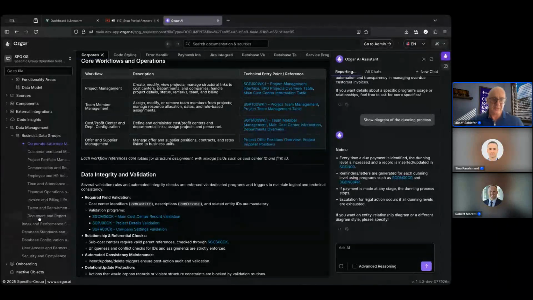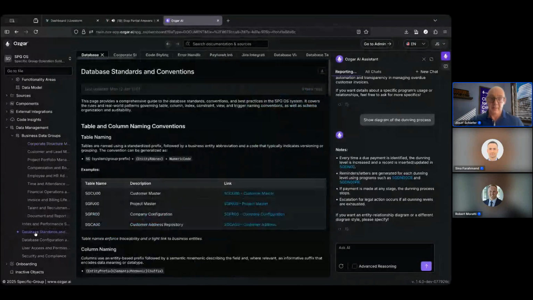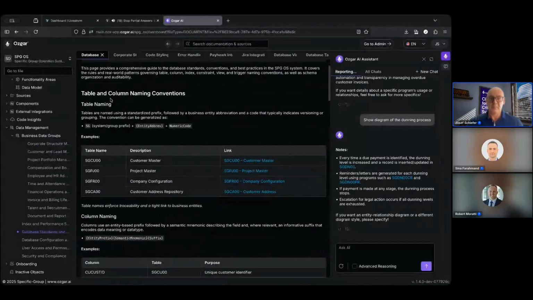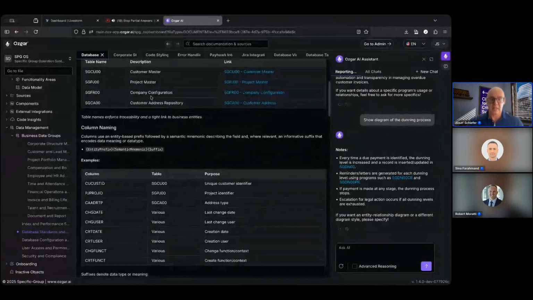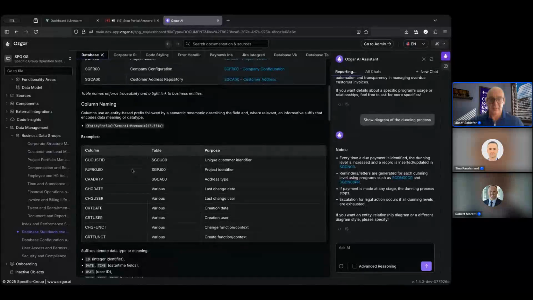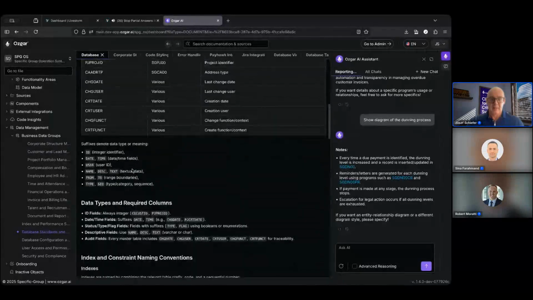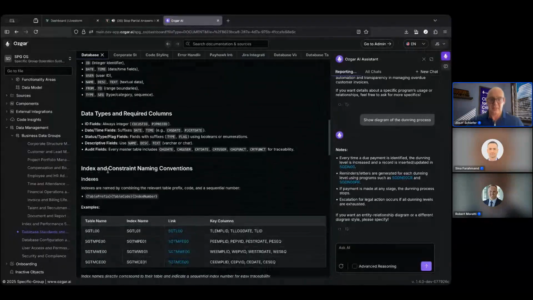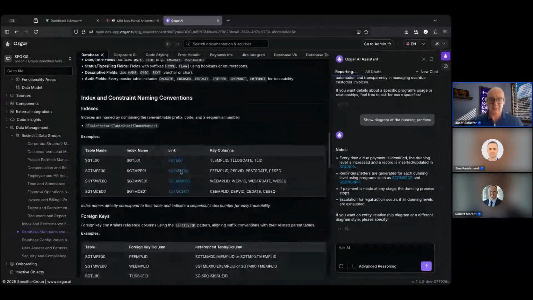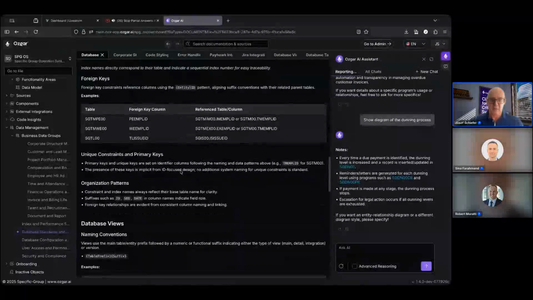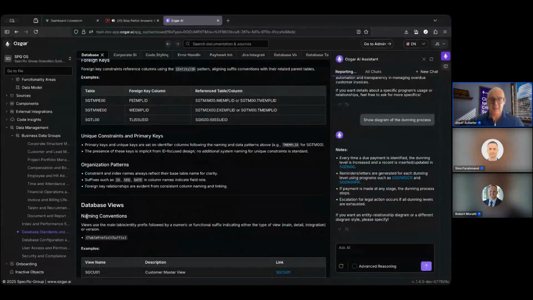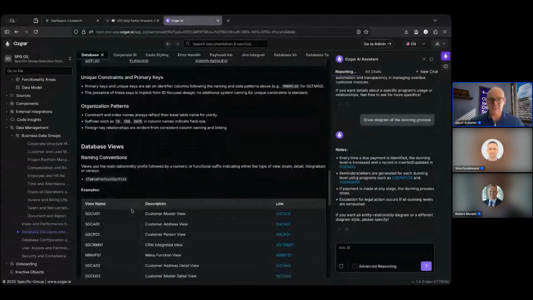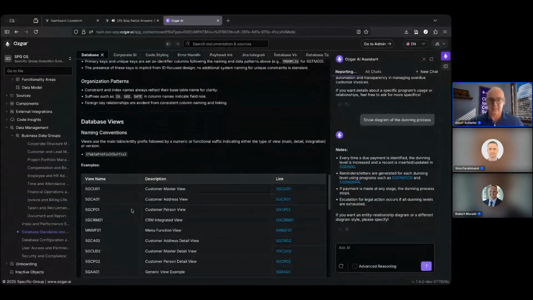In addition, there is a documentation page about index management, and also for databases, there are standards and conventions on, for example, how you name your tables and columns. Column naming is often interesting, or how indexes and constraints are named, or how foreign keys are defined, or how database views are named, and so on. So all this information is automatically surfaced from OSCAR.